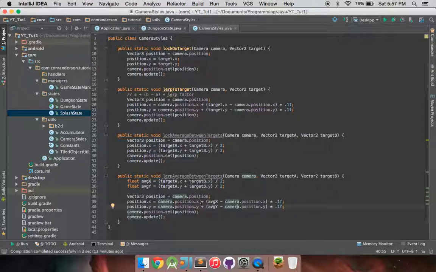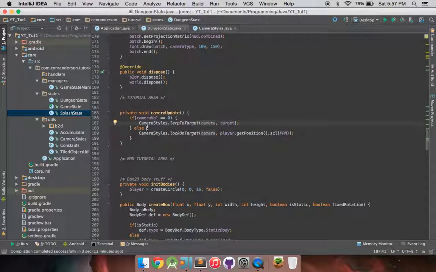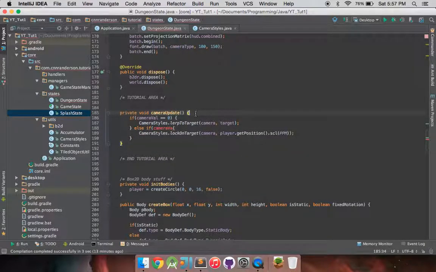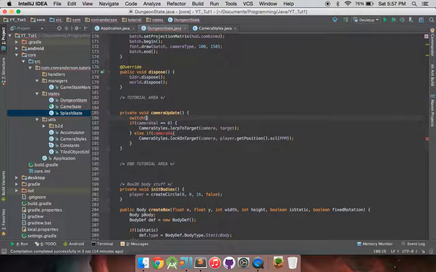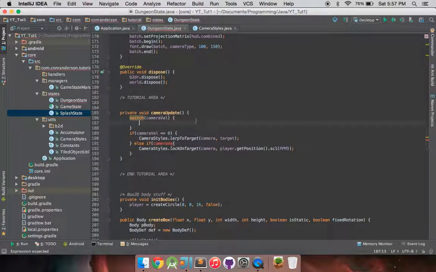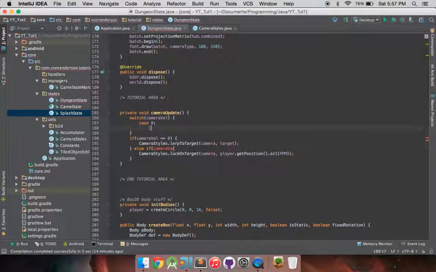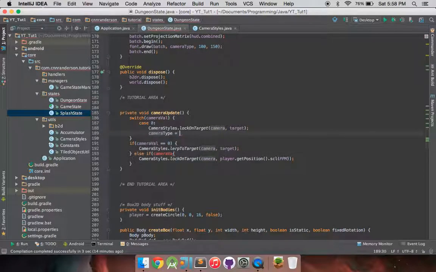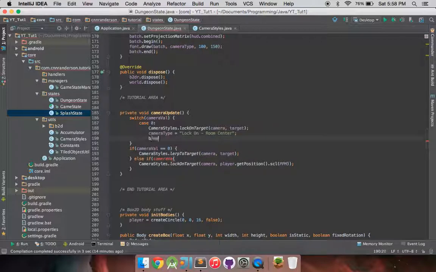As you see, we can just pile these in and they all act differently, and it's pretty nice to work with. So for camera val, I'm just going to switch this to a switch statement for the sake of cleaning it up. Case 0 equals camera styles dot lock on target, camera target. That's going to be the lock on room. So camera type equals lock on room center, break.